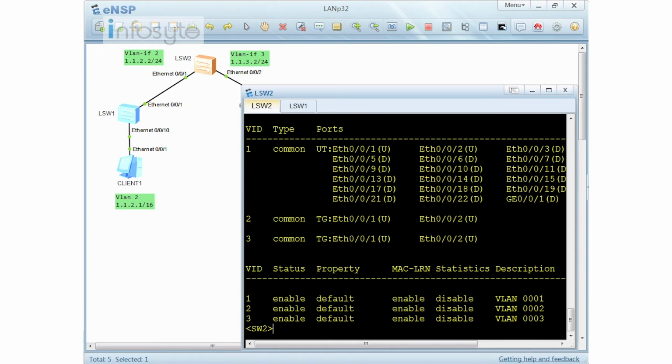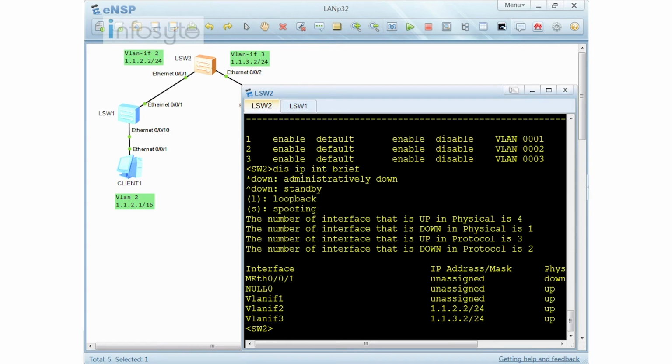I have a trunk port. Both port number 1 and port number 2 are trunks, and I have VLAN 2 and VLAN 3. On top of that, I have an interface VLAN. So this switch is also Layer 3 capable, capable of doing Layer 2 and Layer 3. This is my Layer 3 IP address, 1.1.2.2 and 1.1.3.2.